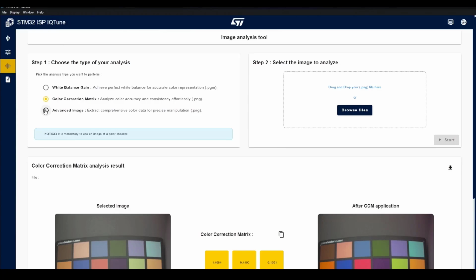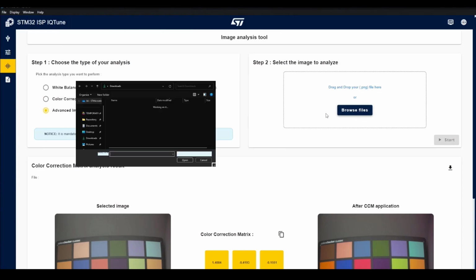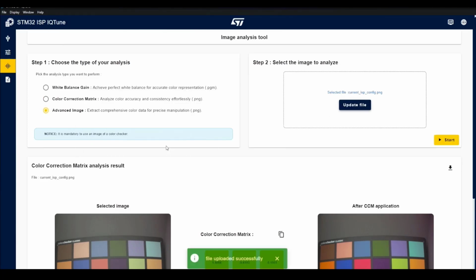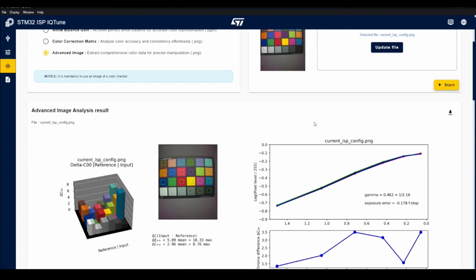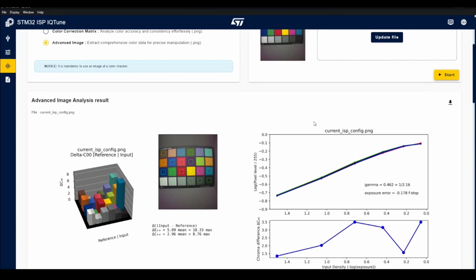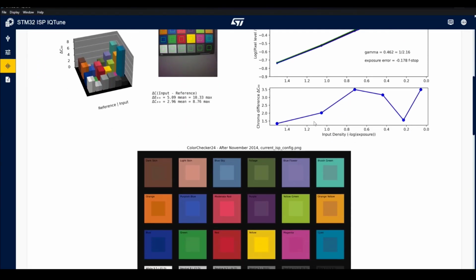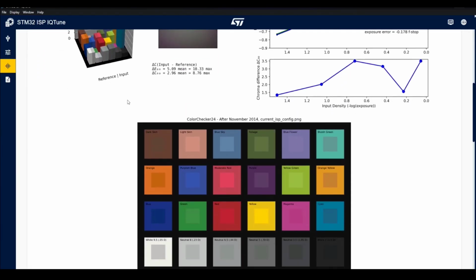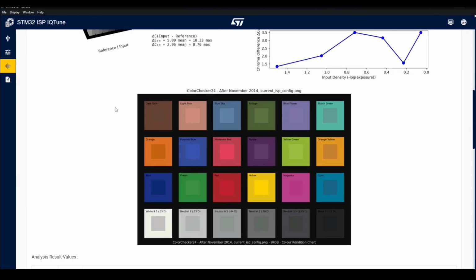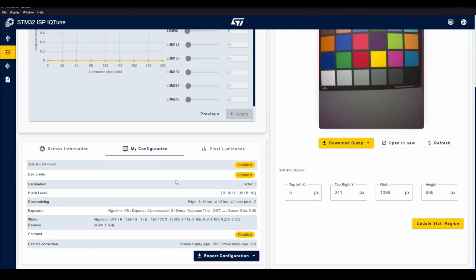For the final result, we can download the ISP configuration again, then go again to the image analyzer, select the advanced image and upload the final ISP configuration. The results show the difference between the reference color and the real color obtained by the camera and ISP block. Here you can fine-tune the different modules that we just showed according to your preference. You can also export the configuration as a header file or as a JSON file to use it later in your application on our STM32N6 microcontroller.